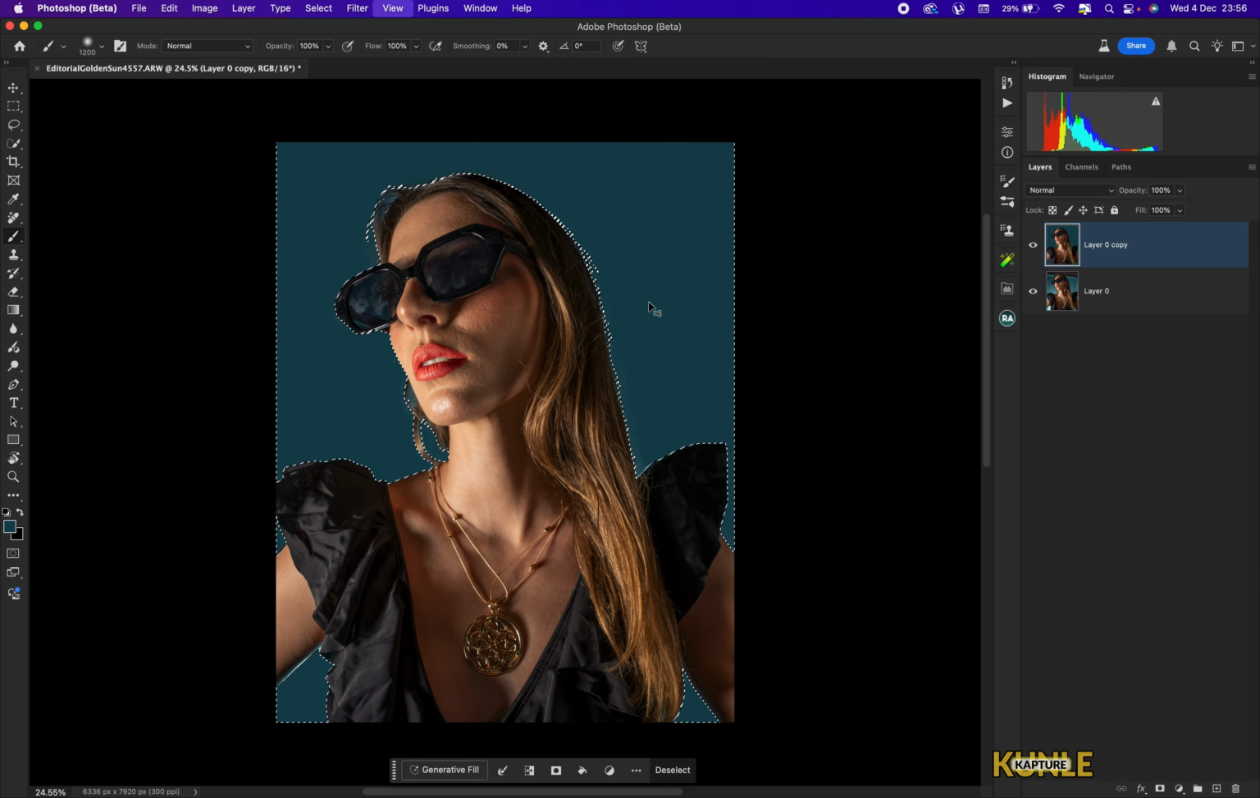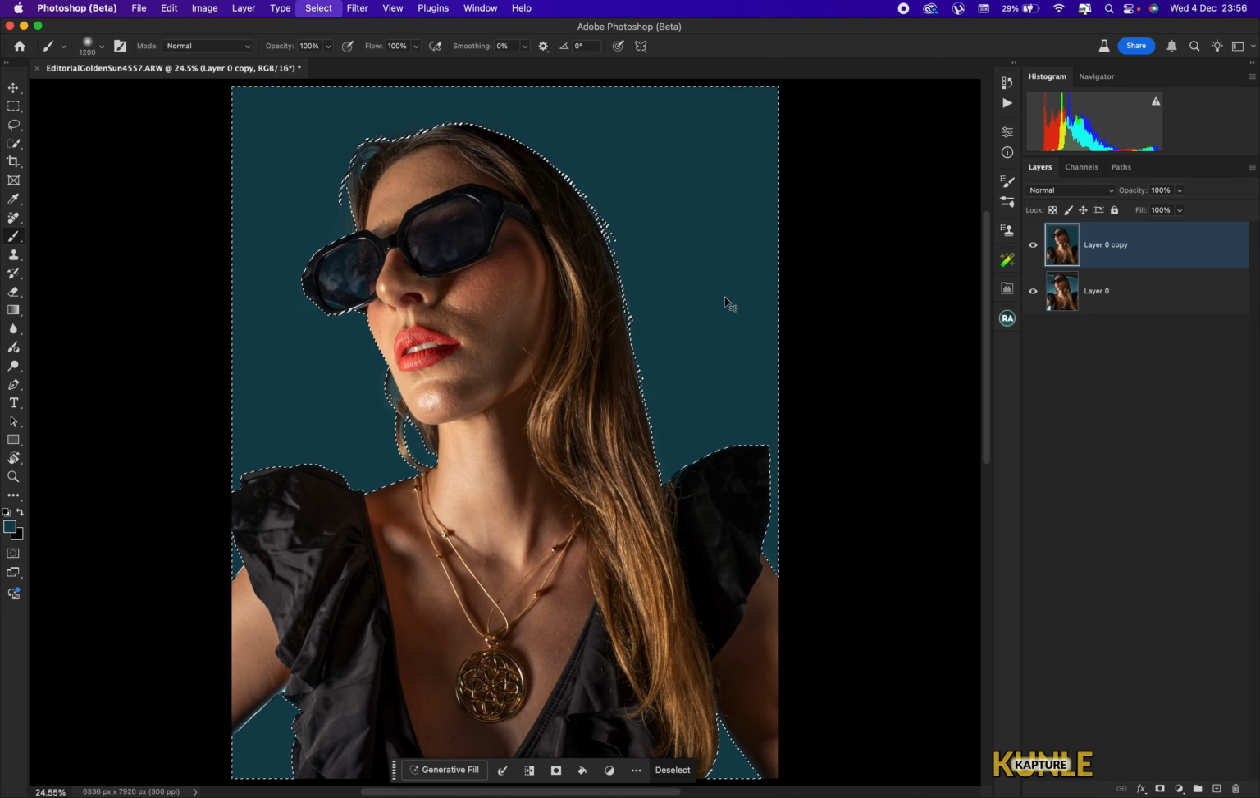Okay, so now if I deselect it, you see that there is a lot of mess on it. What I will do first is I will reduce the opacity of this painting. We can't reduce the opacity. We cannot, because if we do this, the defect is going to show.